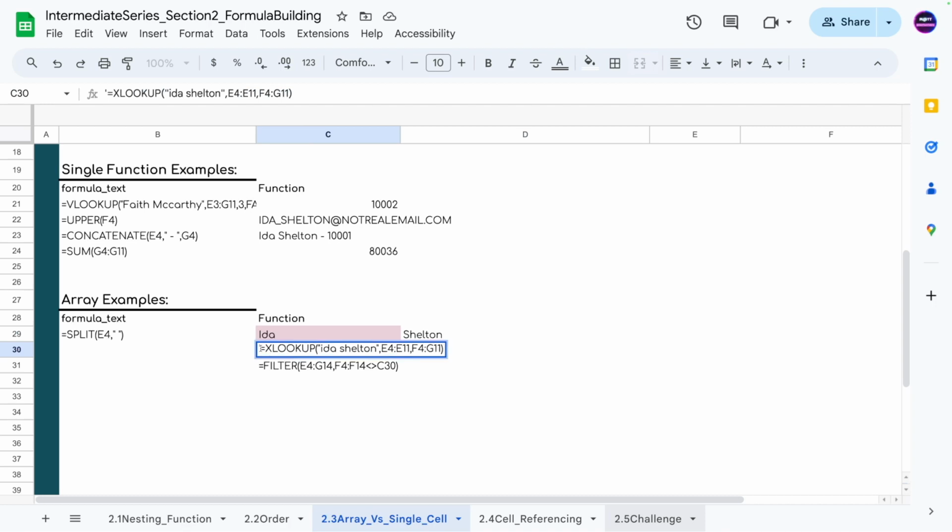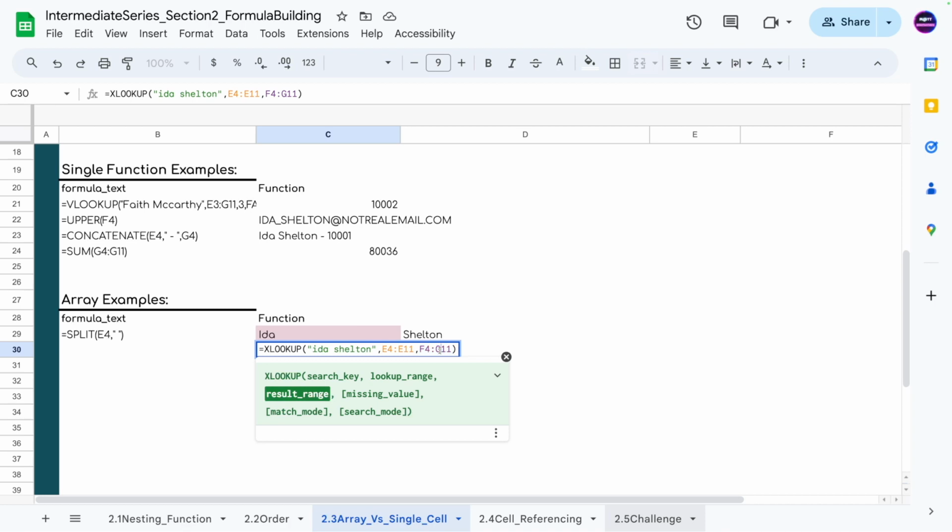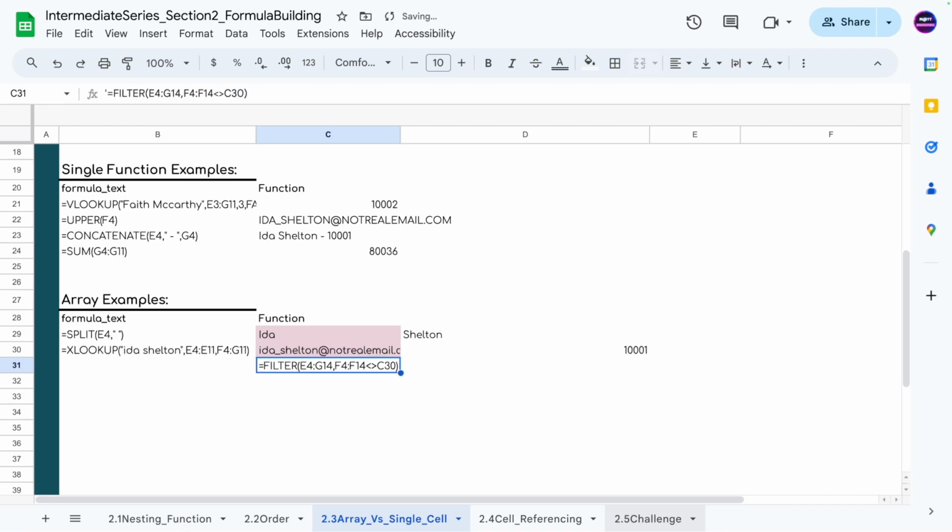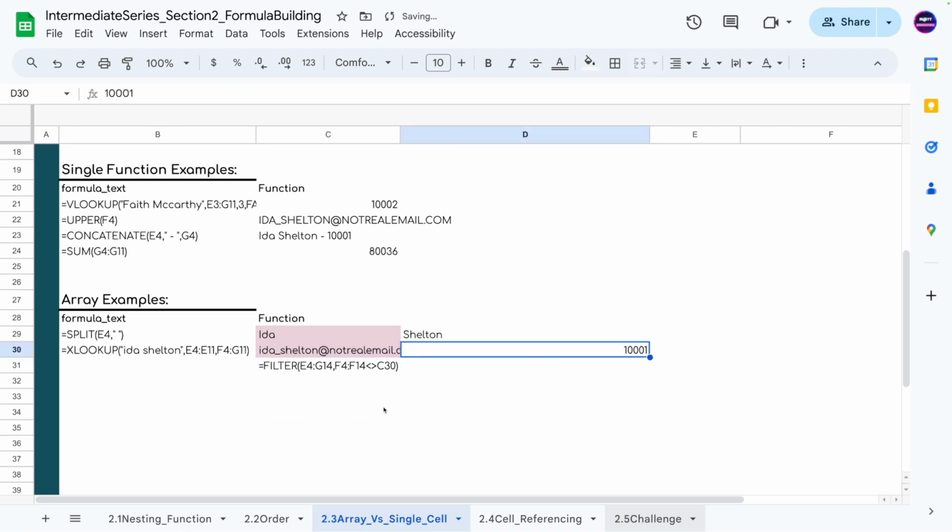Let's look at another one. XLOOKUP is one that can have a result range that is multiple, so it is an array. It can also be a single function. So if you push enter, we get the email and the spill over here.